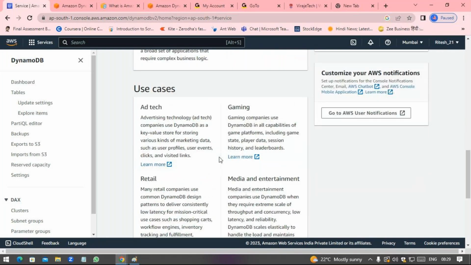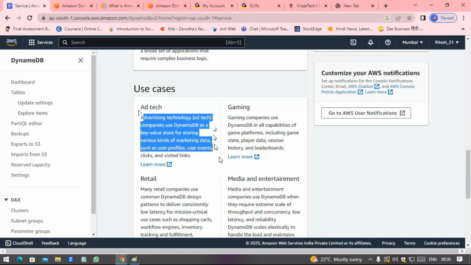And the use cases: ad tech. Advertisement technology companies use DynamoDB because there are no business transactions. So for them it is a very good key value store for storing various kinds of marketing data, such as user profiles, user events, and clicks and visited links.